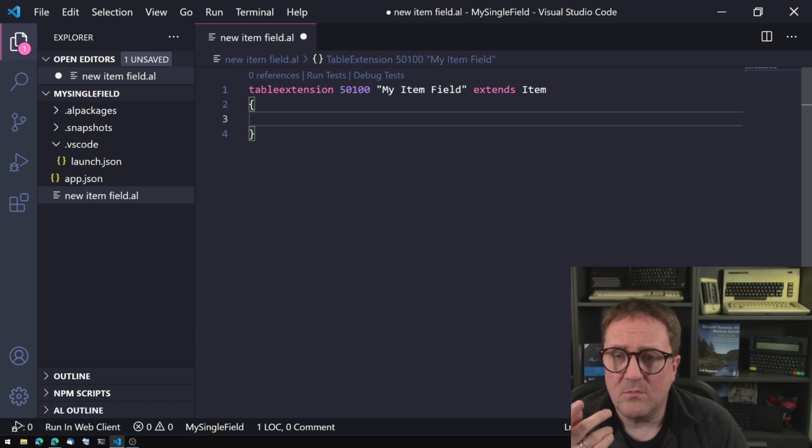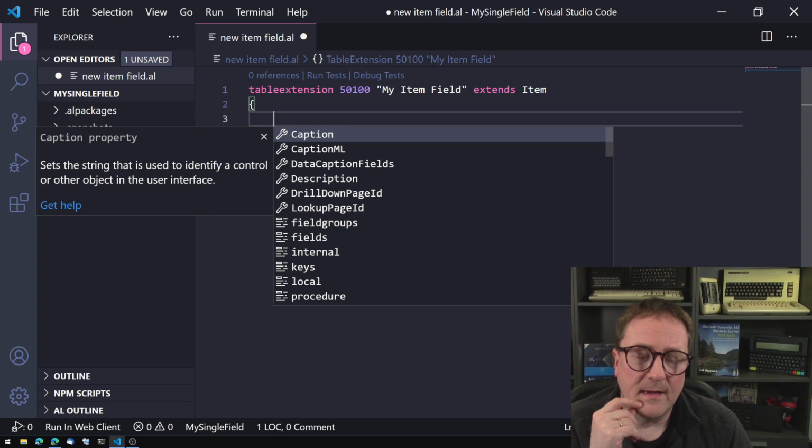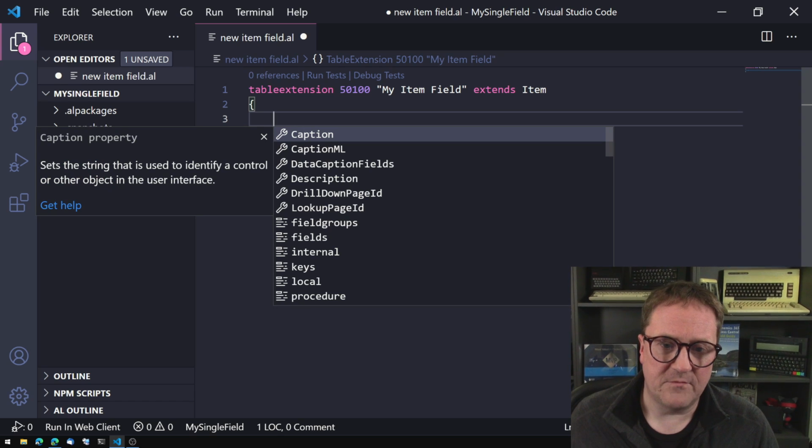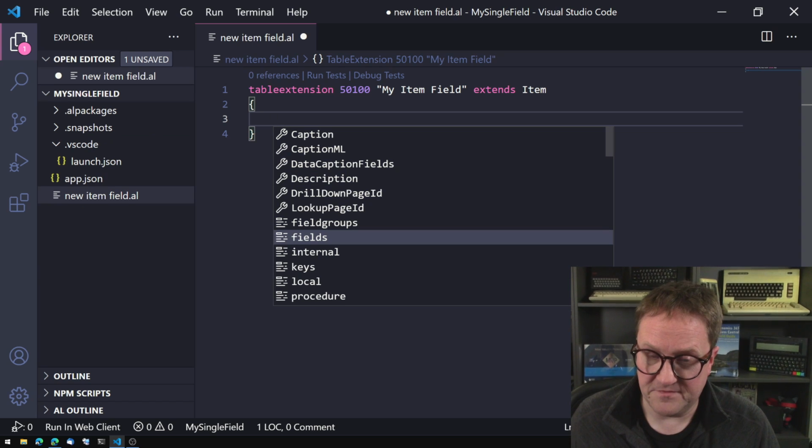So now we're back to the issue of what to write now. I can do the control space again, and we can see there's a bunch of stuff we can do here now. So we can really change a table and extend it, but we just want to add a field. So what we'll do is that we'll select the fields.